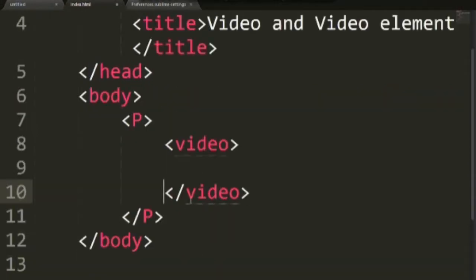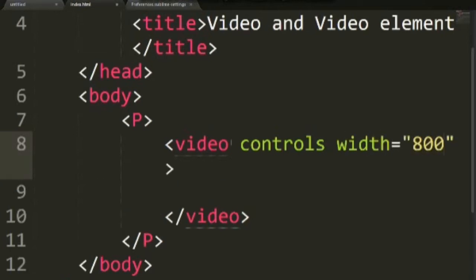So I'm going to add the controls now, and the attribute, which is the width. I'm going to add the width, or how wide it will be on the web page. I'm going to add the height property also, which are in pixels already. That's the default.